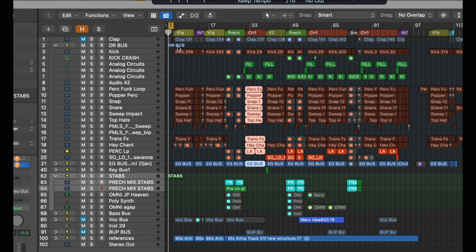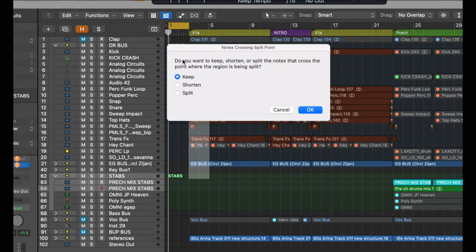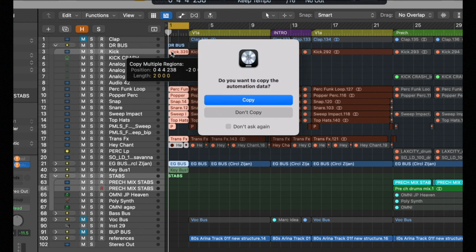Sometimes, yes, I will grab just a bunch of sounds. For example, I want to make this an intro. I'm going to hold down Command, make a marquee selection, and then copy, Option-drag. Just in case I have to cut these. And then I can Option-drag them over here.